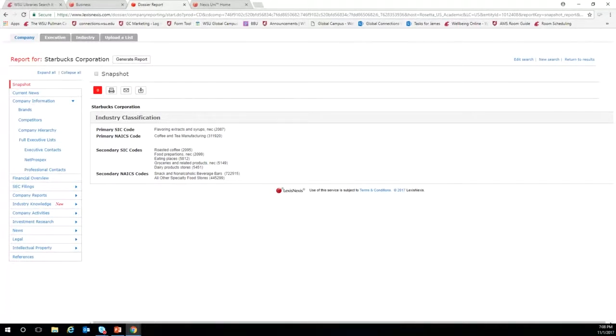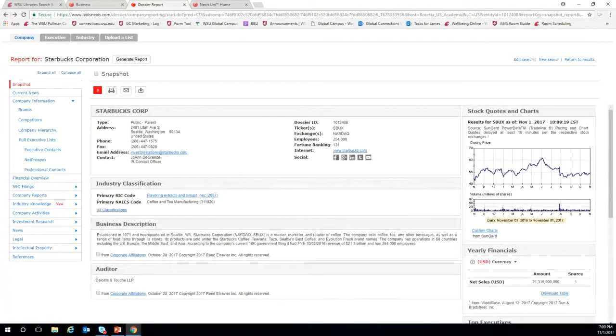They are in the snack and non-alcoholic beverage bar industry, and they are also in, well, they call it all other specialty food stores, but they also manufacture coffee and tea. So they actually function in 3 different industries, and this is not unusual. So let me see if the little back key works.